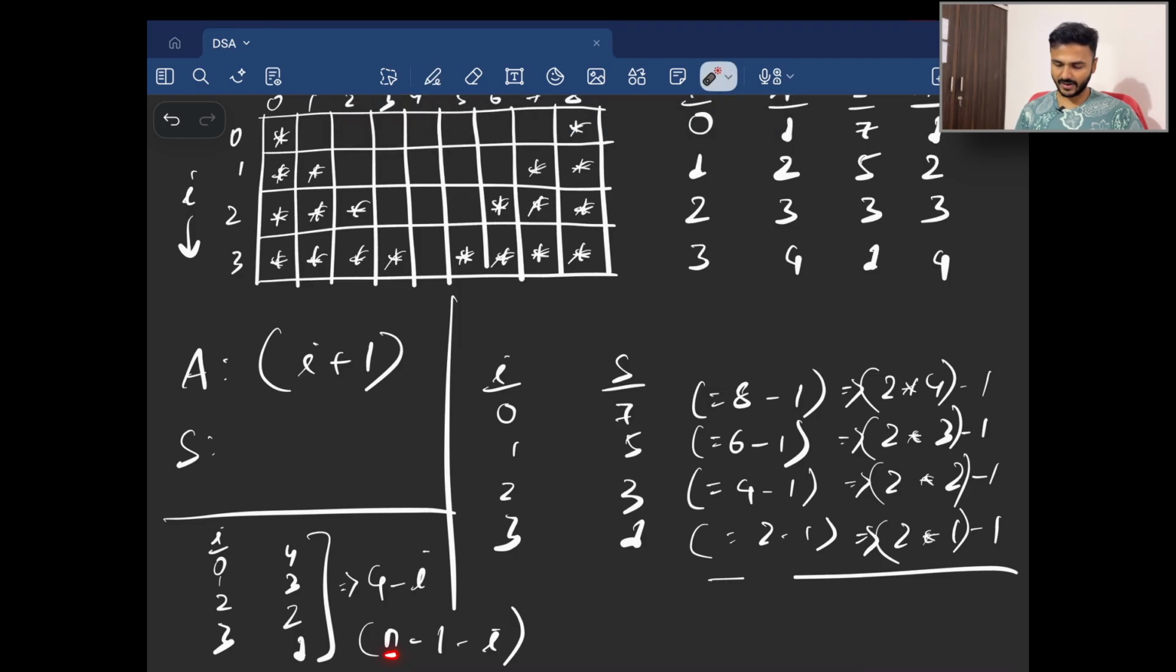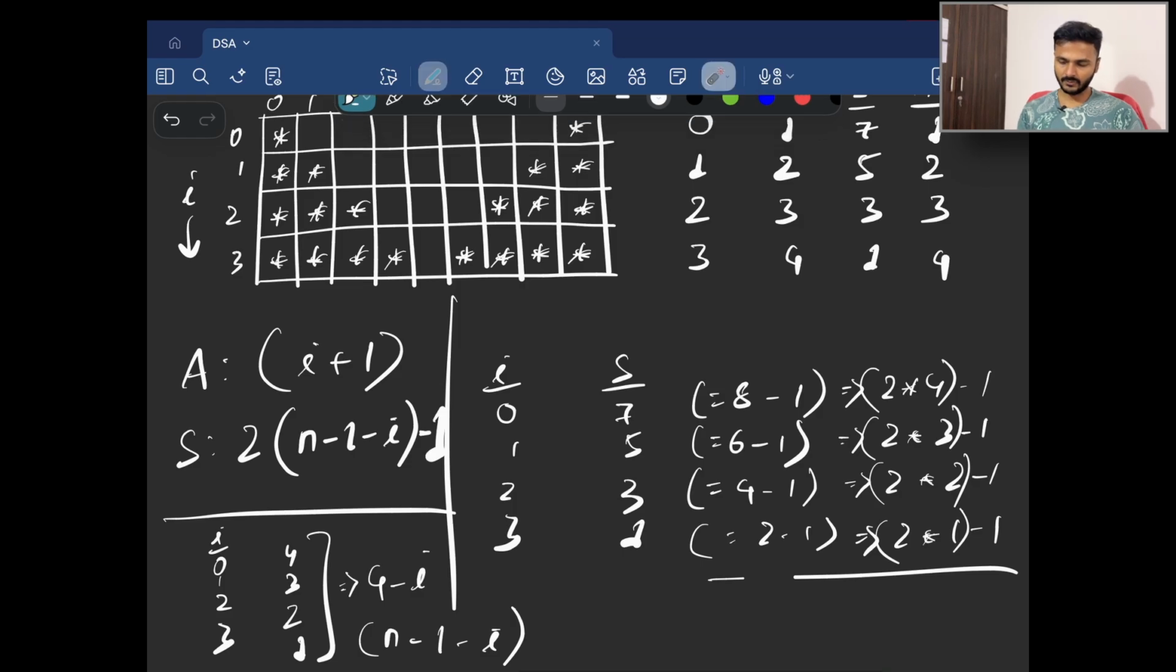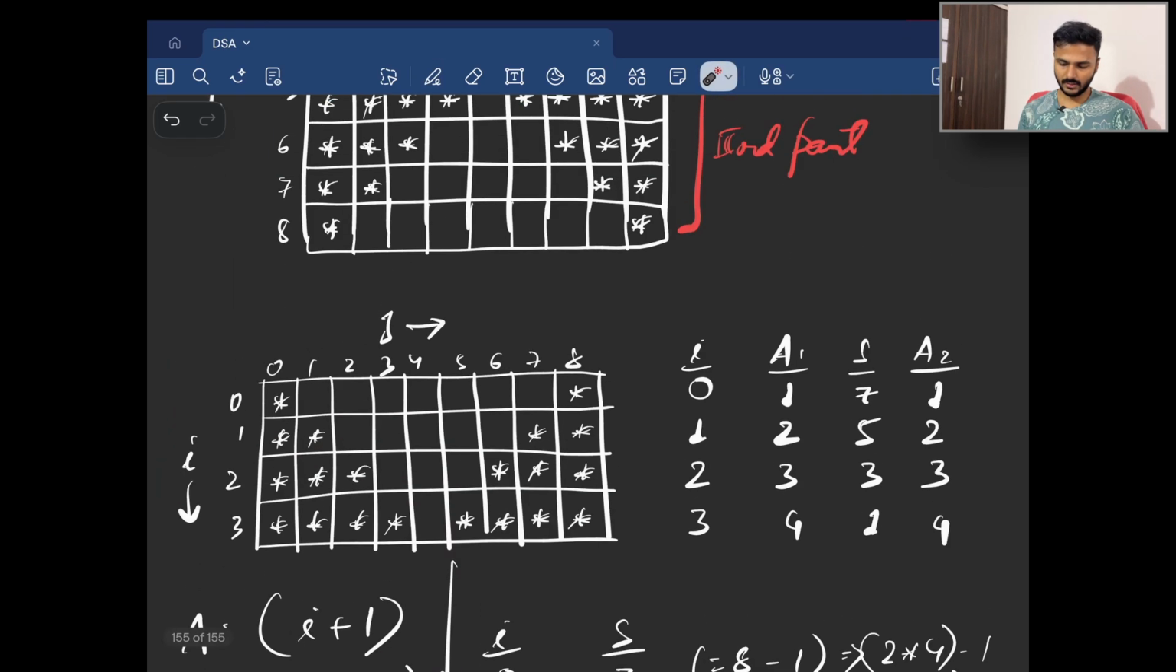See, I is 0 and n is 5. So this is going to be 5 minus 1 is 4, 4 minus 0 is 4. And we're saying 2 multiplied by that number. So 2 multiplied by 4 is 8, minus 1 is 7, which is what we need. And if you substitute I and n over here, you will get 3. Multiply that by 2, you'll get 6, minus 1 will give you 5, and so on. So for spaces, we have 2 multiplied by (n minus 1 minus I), minus 1. So with these two relations, it is very easy to print this pattern, right?